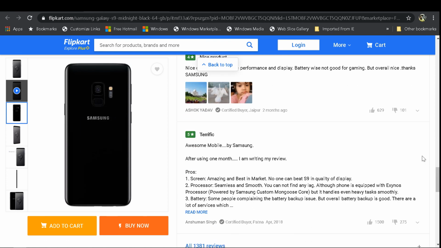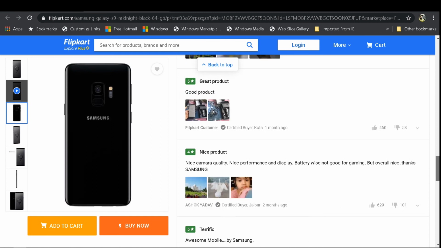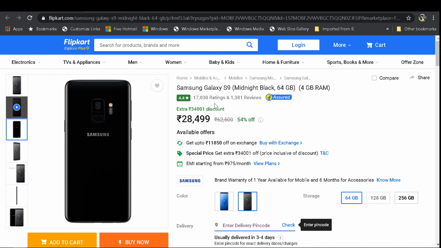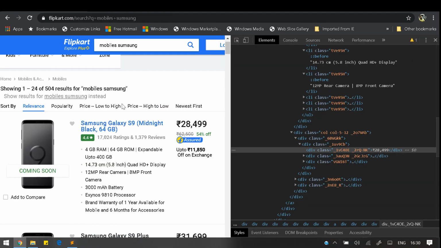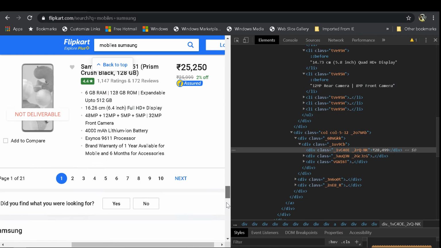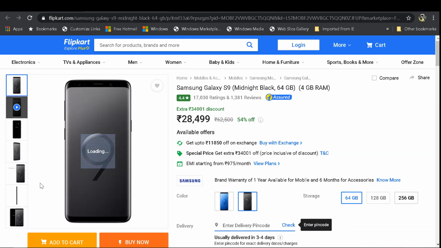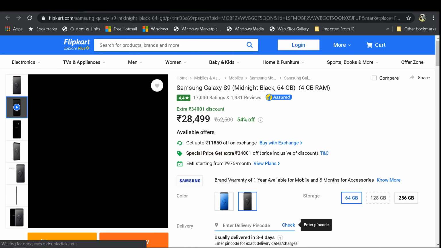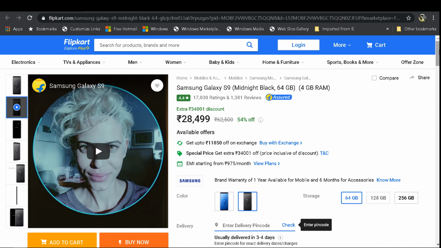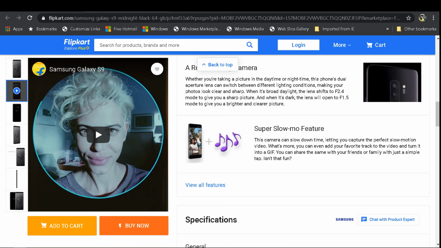So in the next video we'll be scraping all the customer reviews and all other documents associated with this phone. For all the phones in the list present here, we'll be traversing to each phone's separate web page and taking out the documents, and let's see what to do with that.